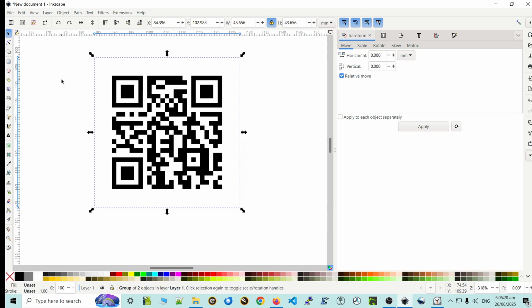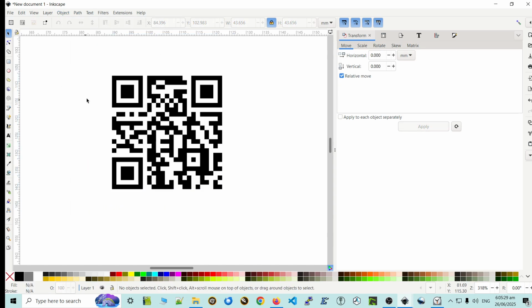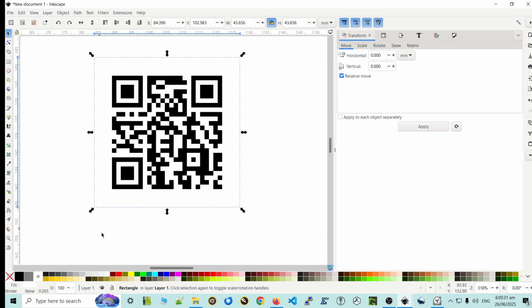So the way I'm going to do that is, again, I'm going to ungroup it and click off it, click back on it, so I've just got the bounding box. Now you're using down the bottom here, you're using this all the time to make sure what you've actually got selected. So we've got this rectangle selected.